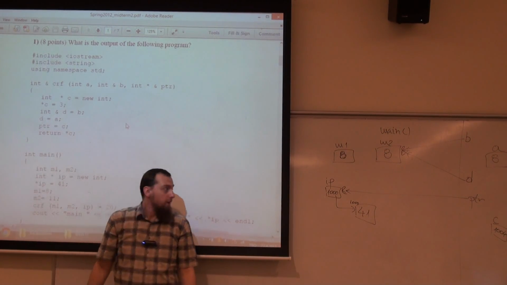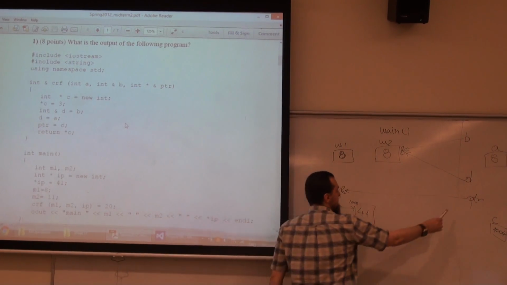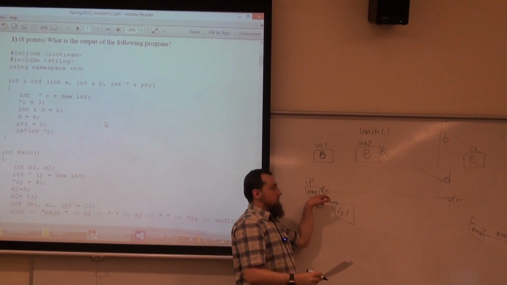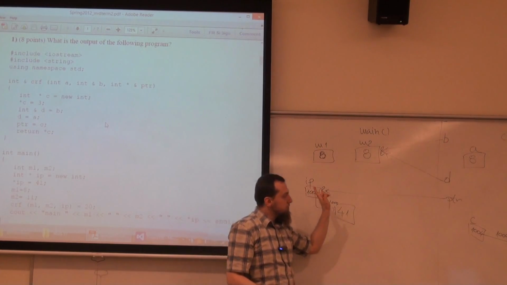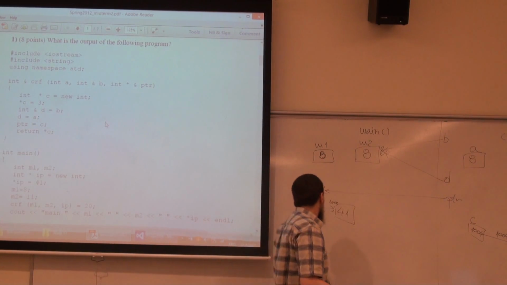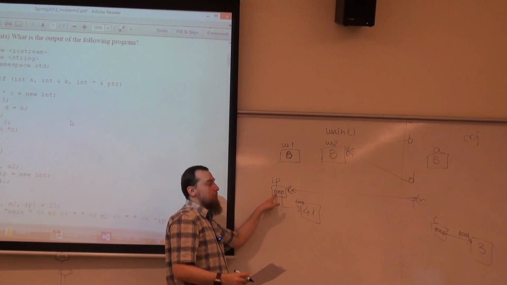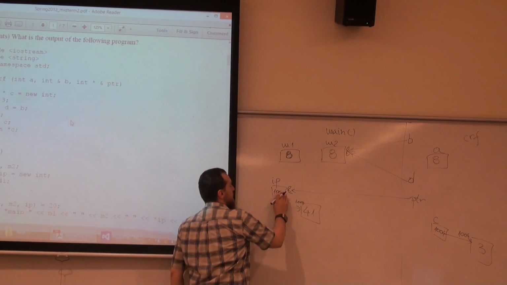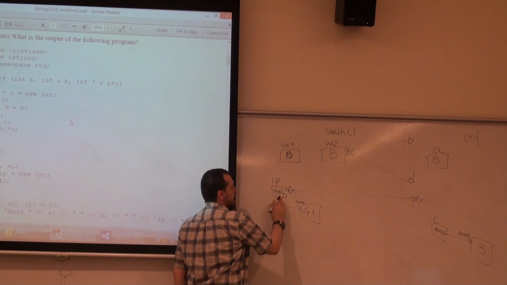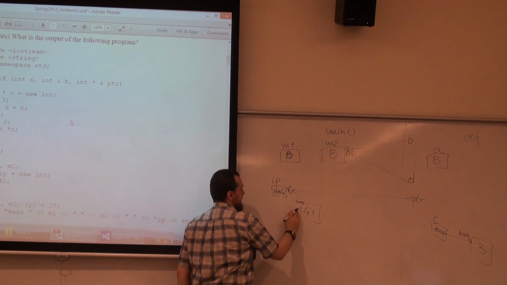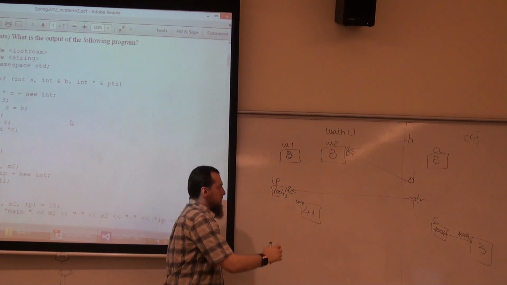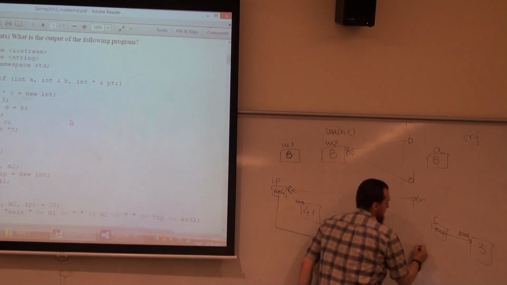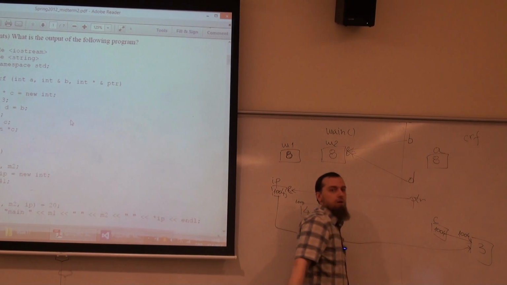PTR is equal to C. Where is PTR? This is the PTR. But here PTR references this stuff, and is equal to C. That means that this guy is no longer 1000, it's 1004. So I'm going to write 1004. That means that this poor IP is not referencing this one anymore, it's referencing this one. Okay?